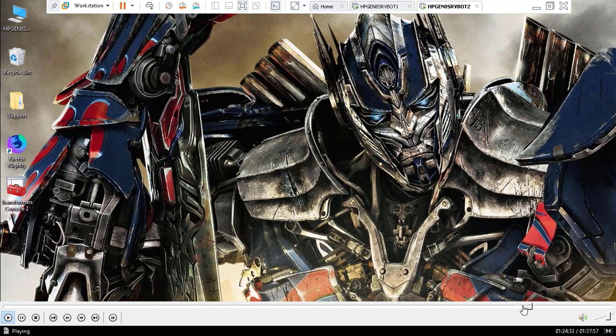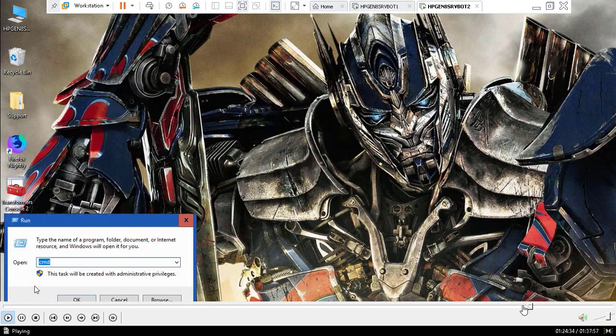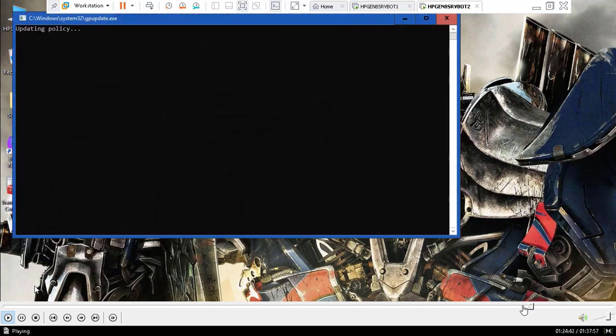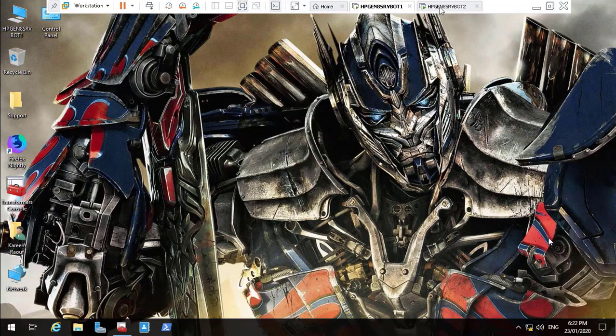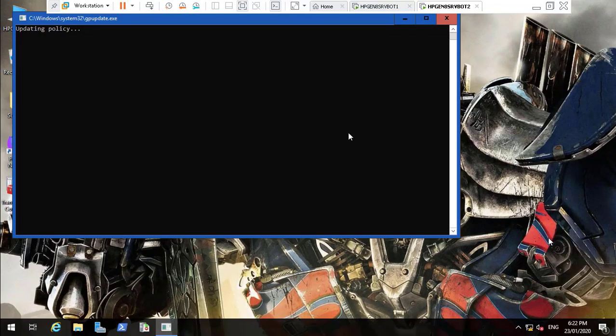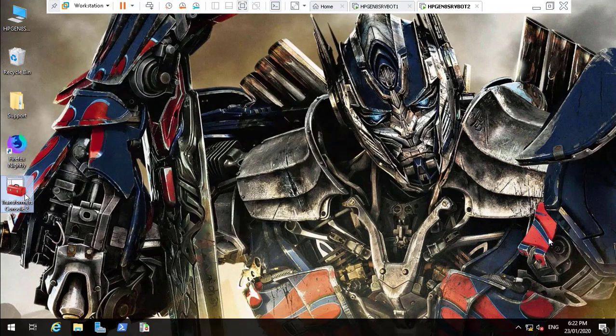So now we will make a group policy update in both servers, the first domain controller and the second domain controller. Now we will edit the domain controller group policy and activate the central access policy rule. We will see that in a moment, and you will see why we need this to be done.